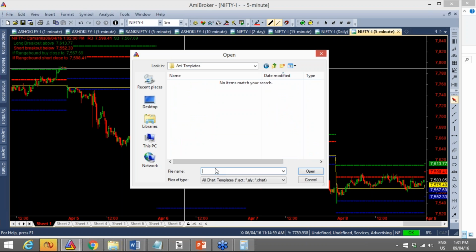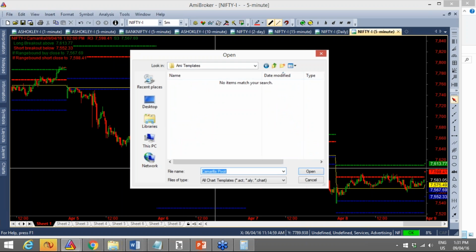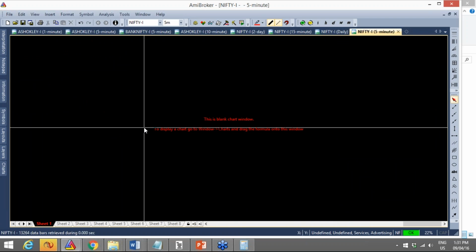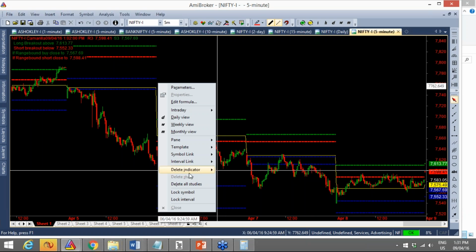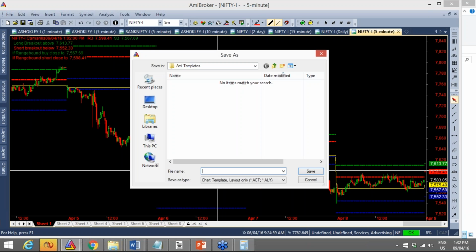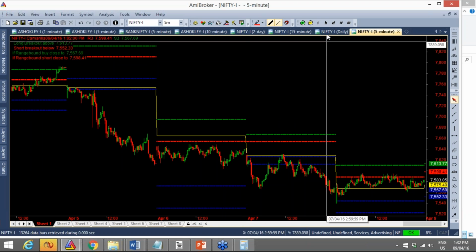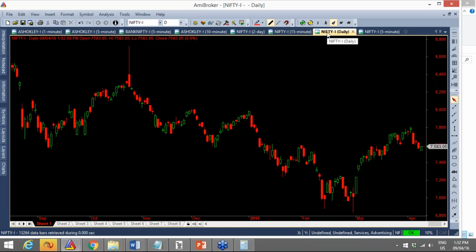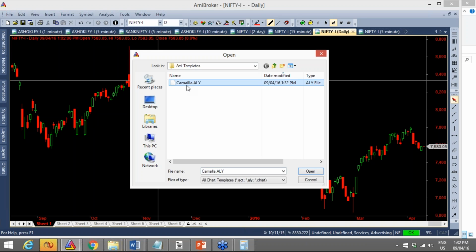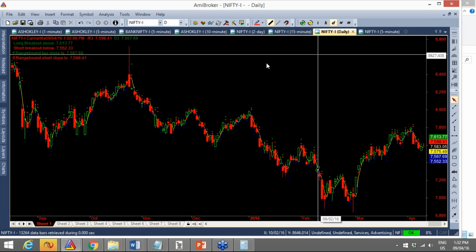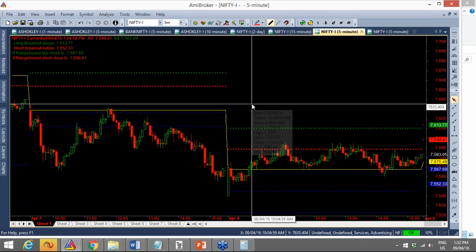And give me an example, Camarilla. So Camarilla pivot. Okay, so next time what happened? Template, save, let me give a name, Camarilla. Okay, so the name got saved. Let's say you're opening AMI Broker and you immediately want to access Camarilla. Right click, go to your templates, load, and then you get Camarilla here, and then open it. You get Camarilla.